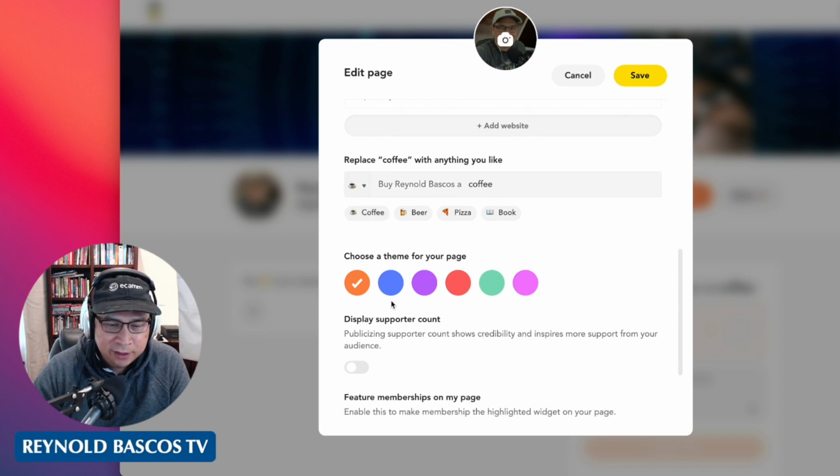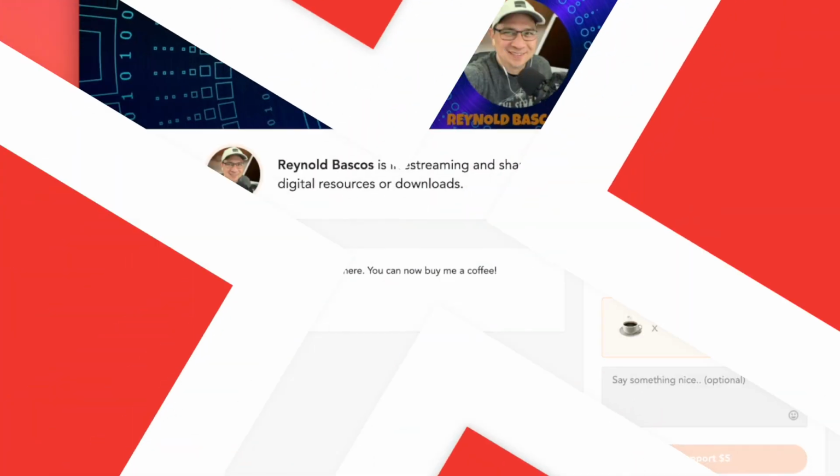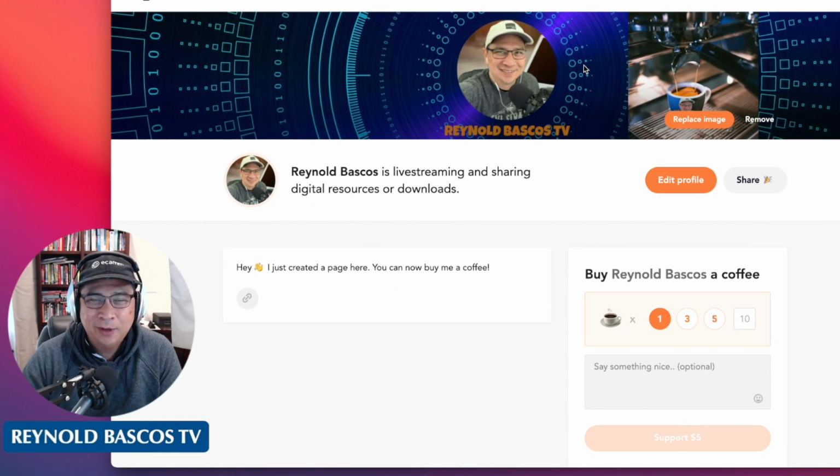And then you can choose a theme. What color is your theme? And then display supporter count. You want to show how many supporters you have. So that's it. You don't have to wait for your YouTube to get monetized to get support or donation from your viewers or your YouTube subscribers or followers.